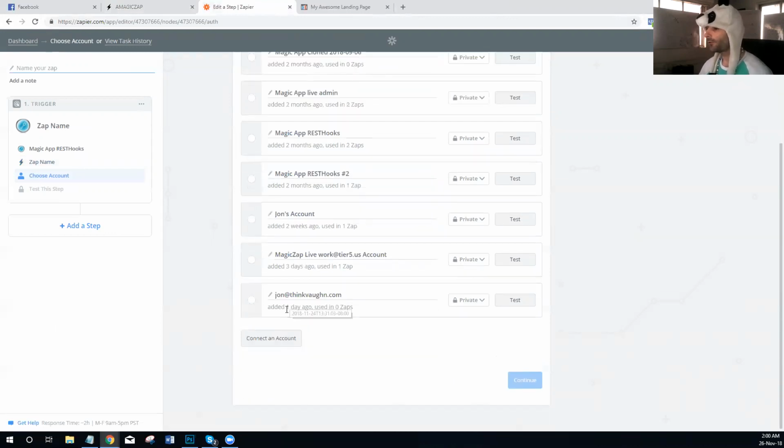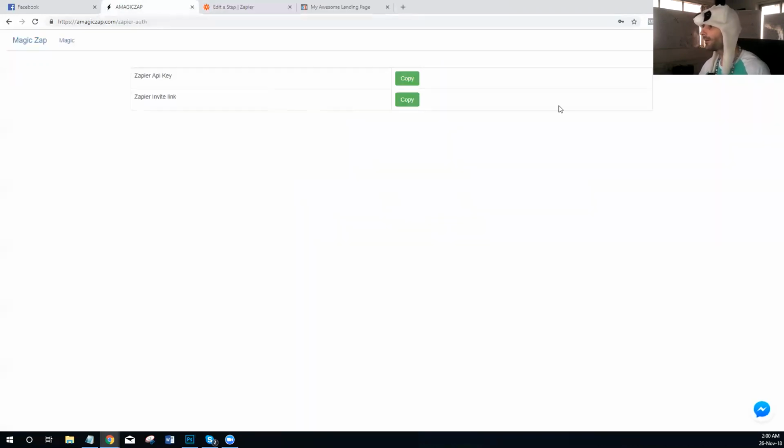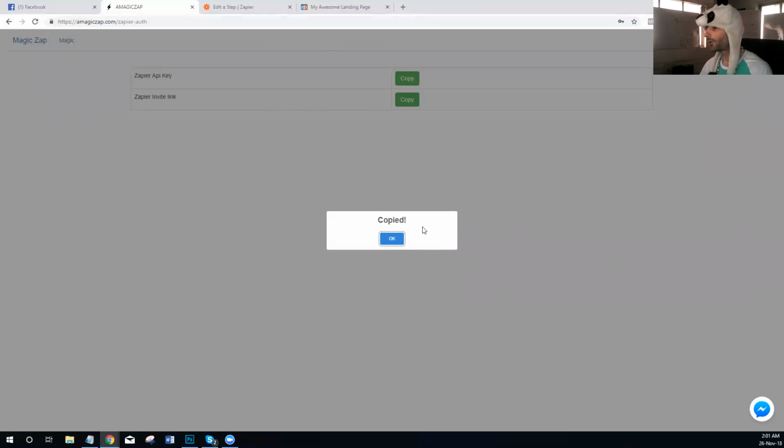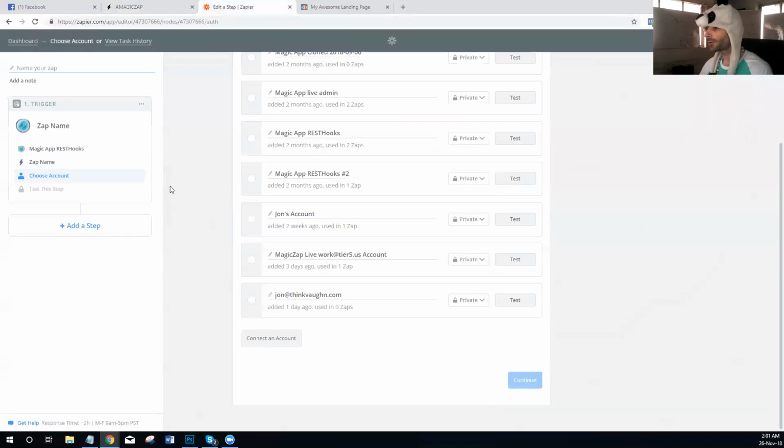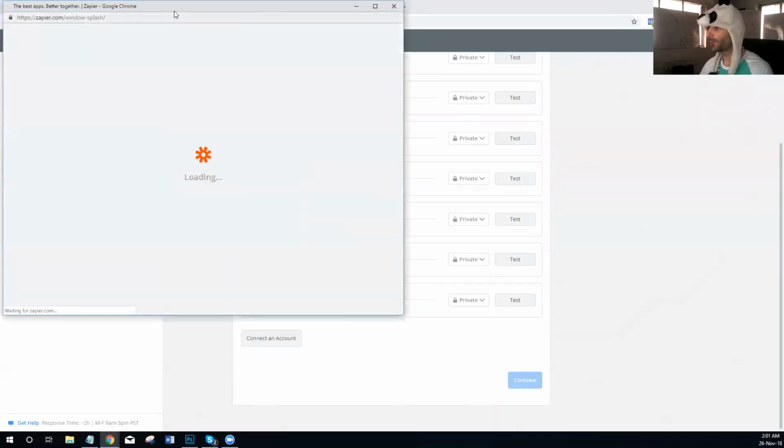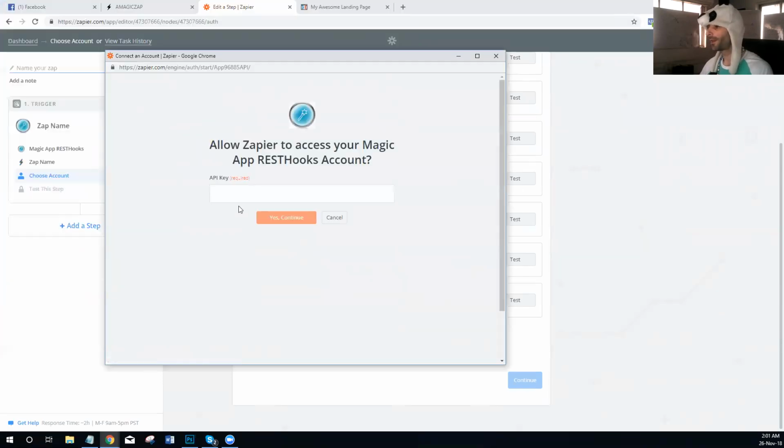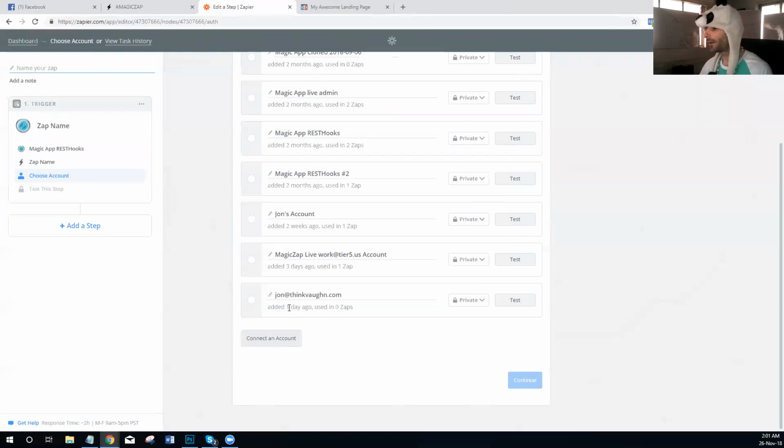You need to make sure your account's connected. All you have to do to connect your account is, again, just go to your profile, go to where it says Zapier token, and click this copy button for your API key. And then you're going to place it in here where it says connect an account. You're just going to pop it right in there, and then hit yes, continue, and that will connect your account.